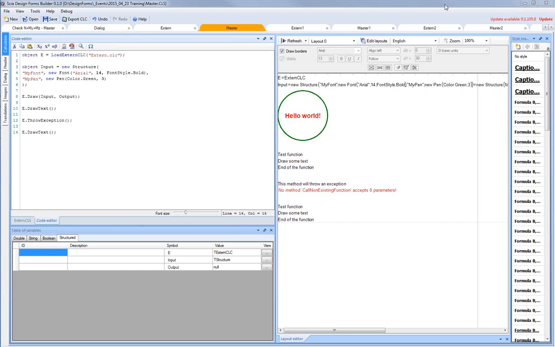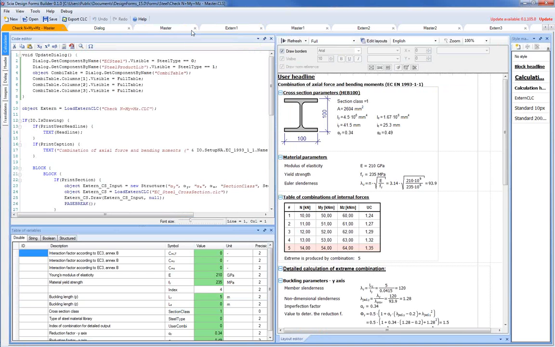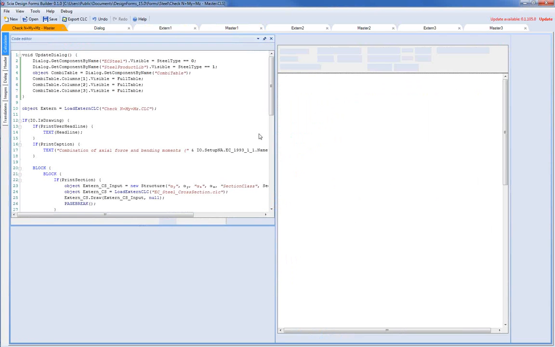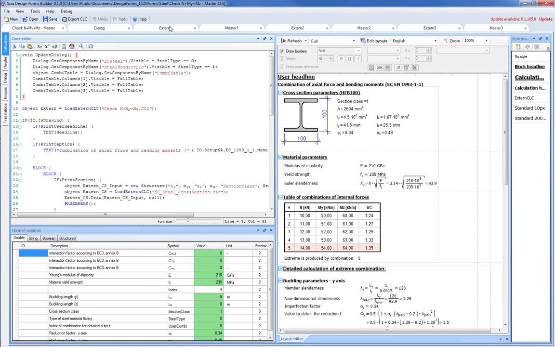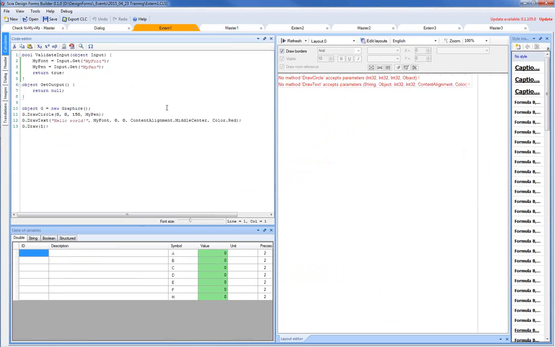If not, we will proceed to the second topic of today's training, and that's the way how you can reuse objects. I will close these calculations. In this particular case, font and pen, but it's clear that this functionality or this attitude can be used for any object, graphics, custom table, or whatever.